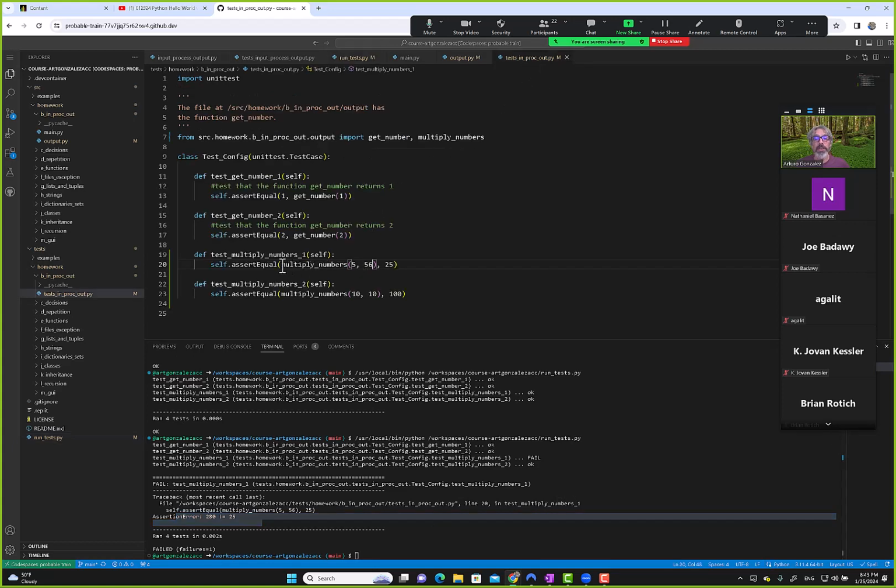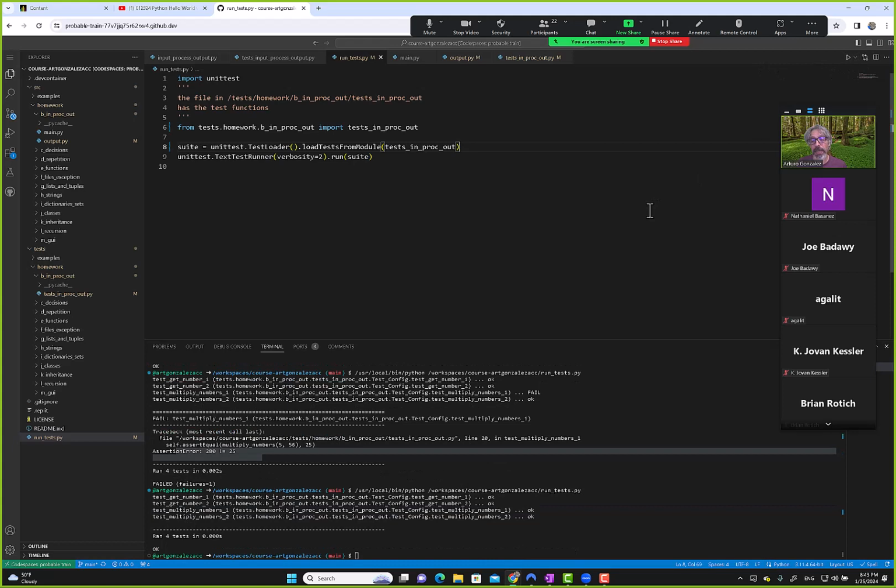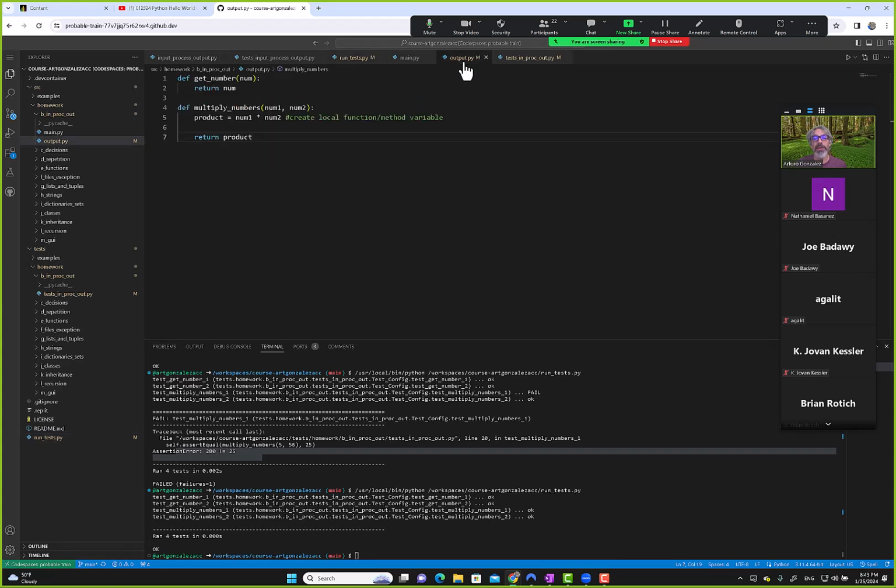First thing you want to do is look at the values you are using, right? And you know what your code should do, right? So in this case, you're like 5 times 56. What? 5 times 56 is not, oh, this should be 5 and 5, right? So then I run it again. I go to run test, run it, and everything's good.